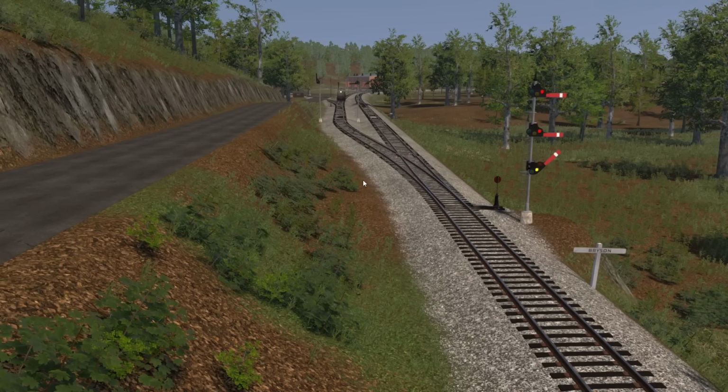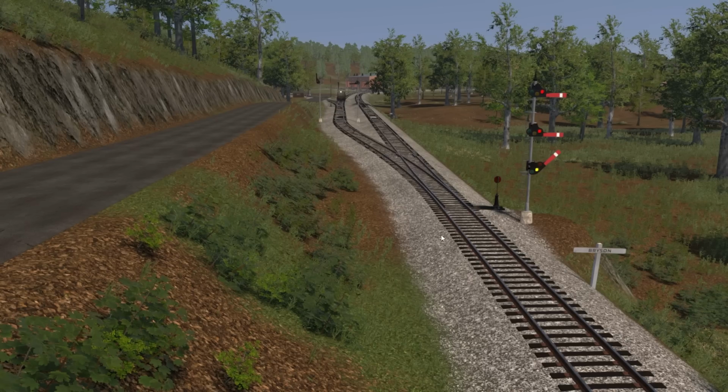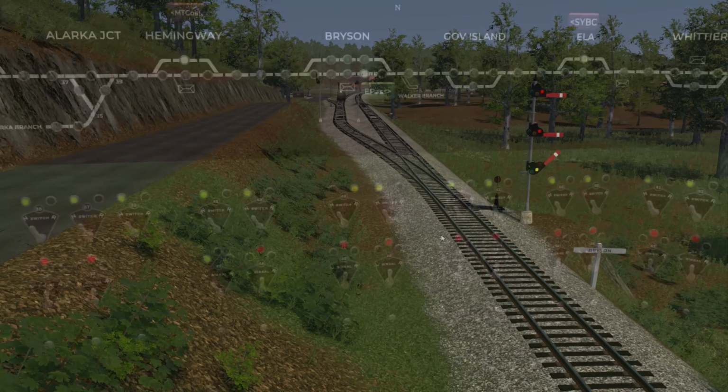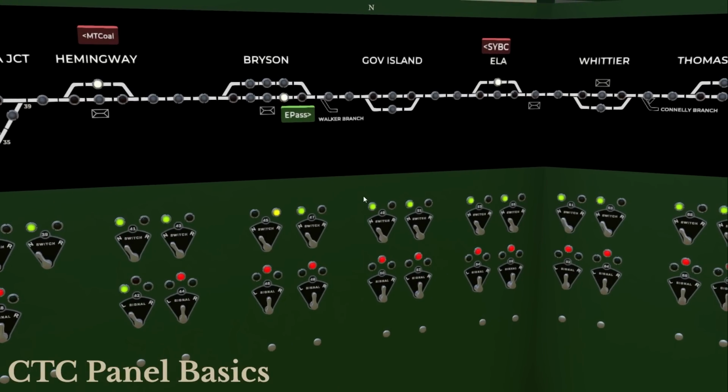Now that we've discussed ABS mode, looked at some signal indications, and seen how it all works, let's go back to the dispatcher's office and look at how to operate the railroad in CTC mode. Let's start looking at some controls that make up the CTC panel. You can see that there are 2 sets of switches, one marked switch, one marked signal, with a row of buttons below them. Starting from the top, you have the switch controls.